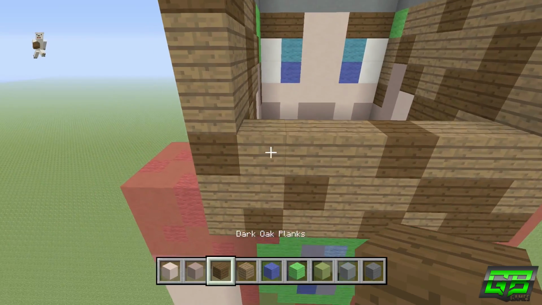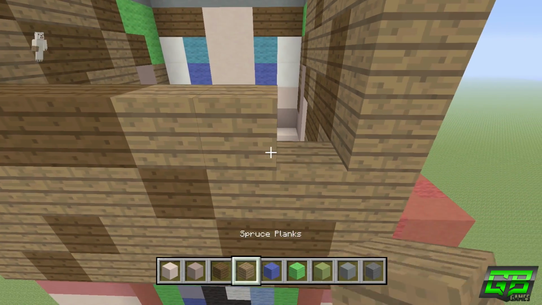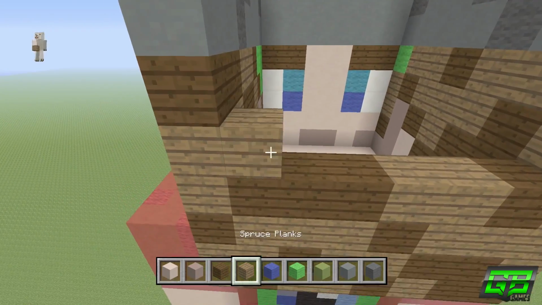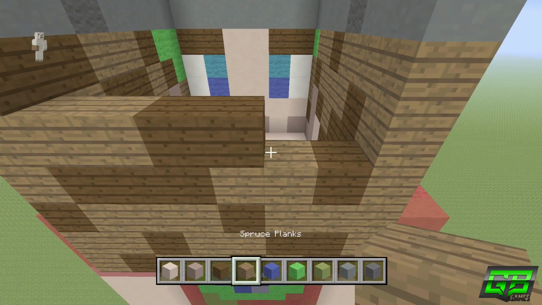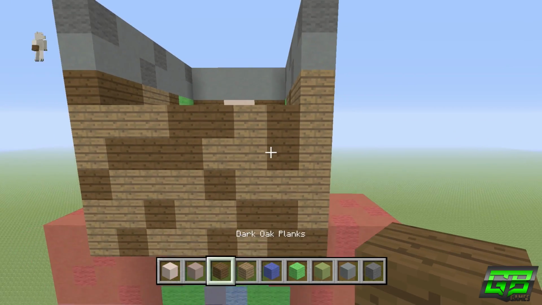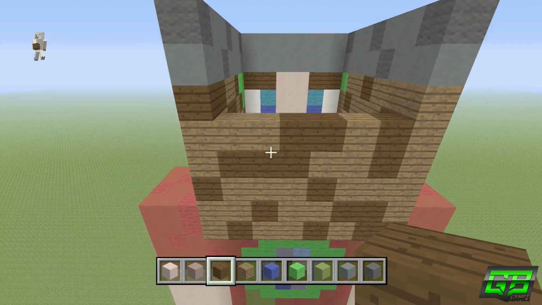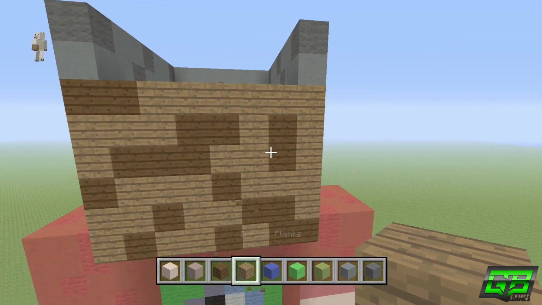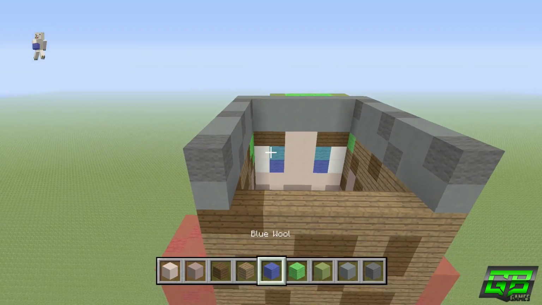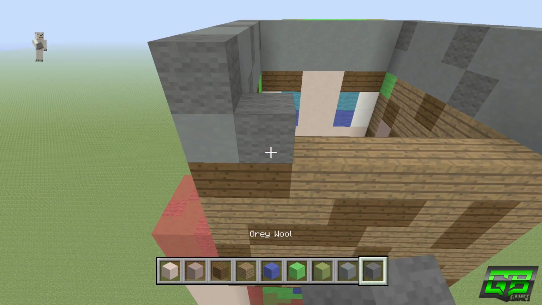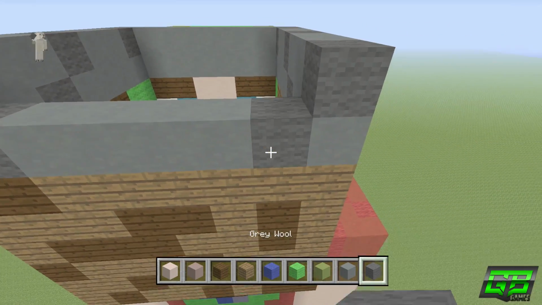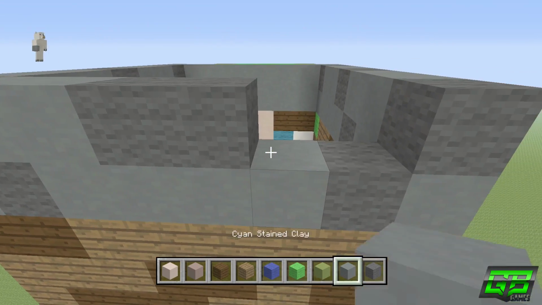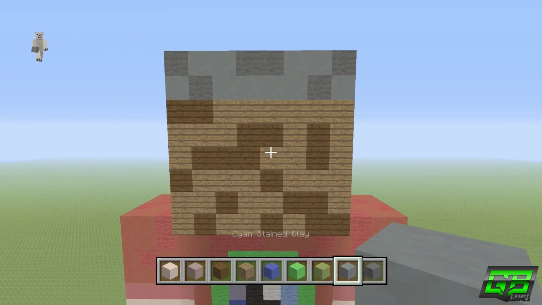The next layer is 3 dark oak, 2 spruce, 1 dark oak. The next layer is 2 spruce, 2 dark oak, 1 spruce, 1 dark oak. The next layer is 1 dark oak and 5 spruce. And then the final 2 layers again is the hat layer. So the first one is 1 grey, 4 cyan, 1 grey. And the last but not least layer is 2 cyan, 2 grey, 2 cyan. And that is the rear side of the head complete.